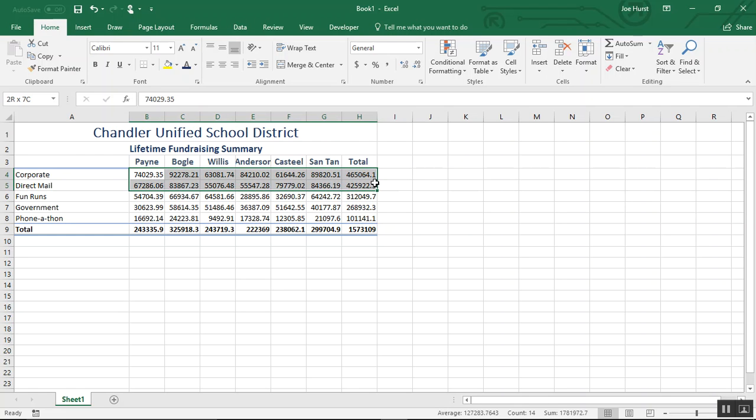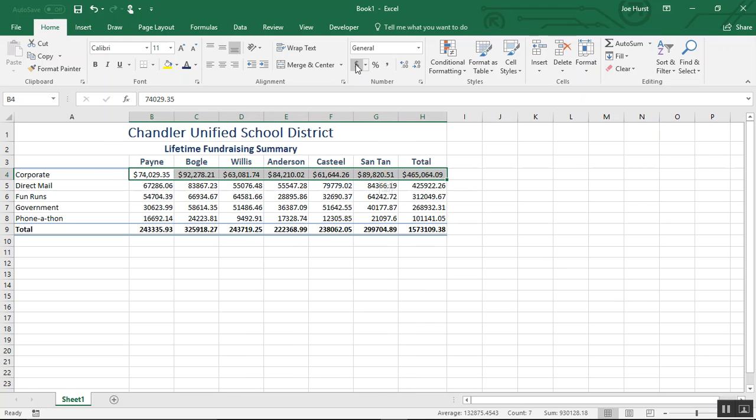This top line of numbers, I want to apply this accounting number format button. So you click this accounting number format button. If you do the drop down arrow, you can do it in all different currencies. We want American currency, so we'll do dollars. And we're just doing that to the top row.